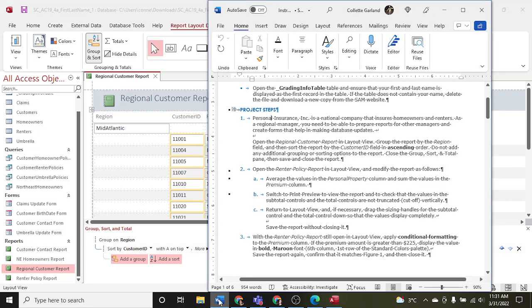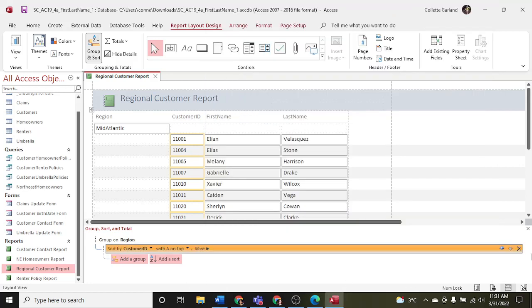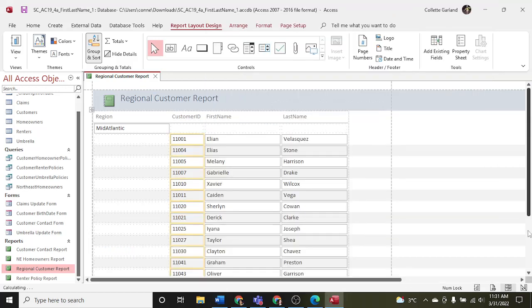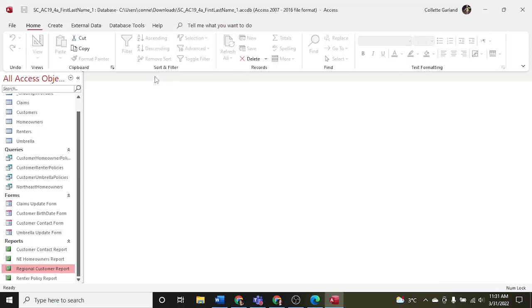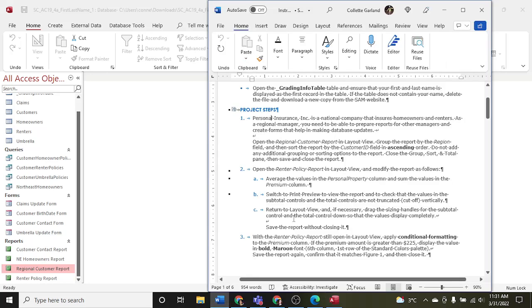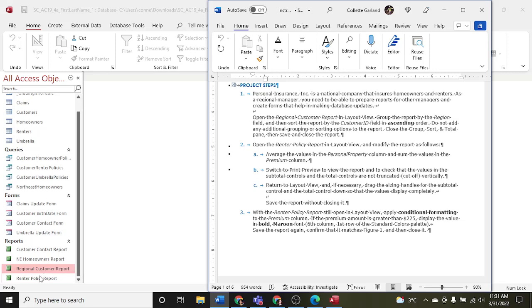Close the group sort and total pane and then save and close the reports. So this is right here. And we click save and close down the report. Step 2, open the renter policy report in layout view.